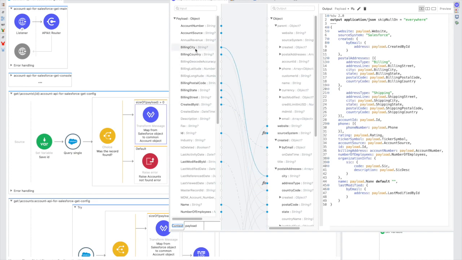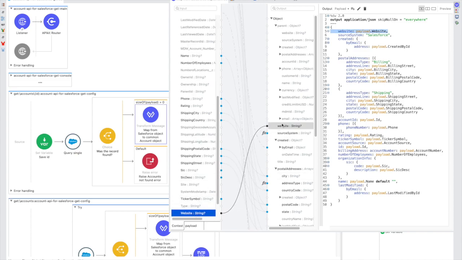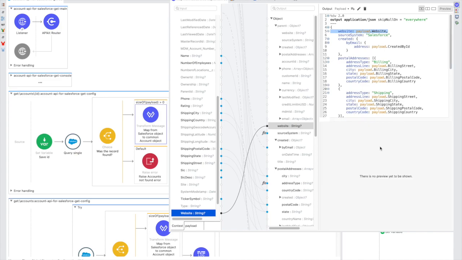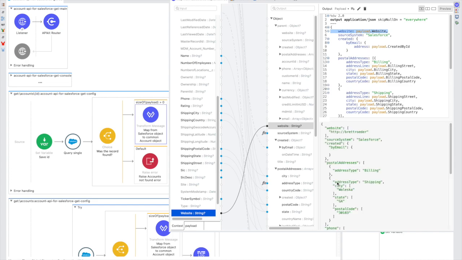And it's literally just drag and drop. Drag from Billing City, drop on Billing City. Drag from my website on the left side, drop on the website. And what that does is it creates this DataWeave code that does the transformation for me. And not only do I get the code, but I'm able to actually go ahead and do a preview of the data that allows me to see, what does this transformation actually do?